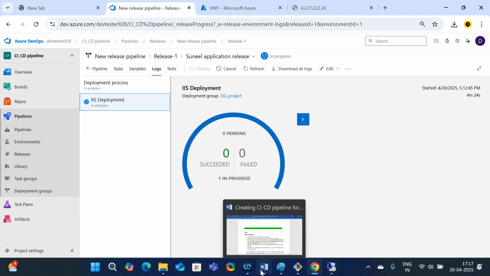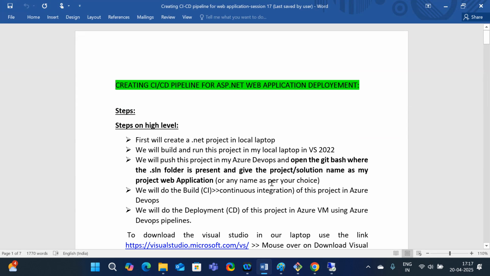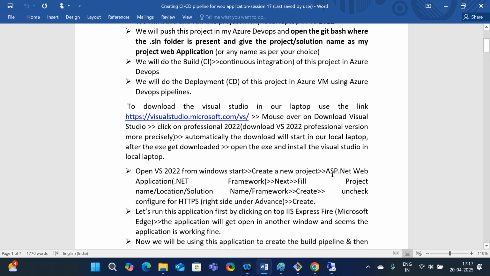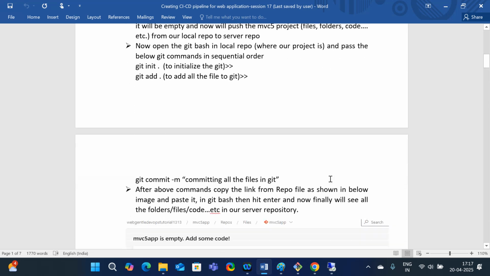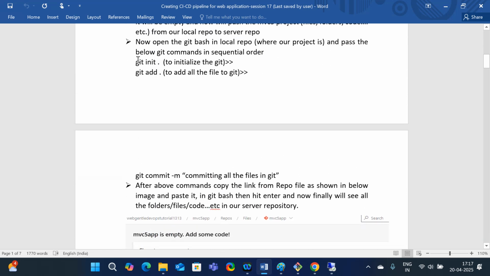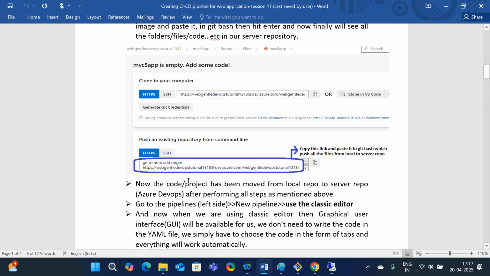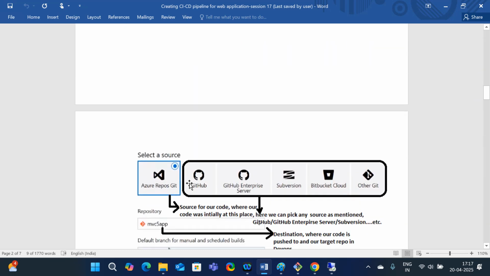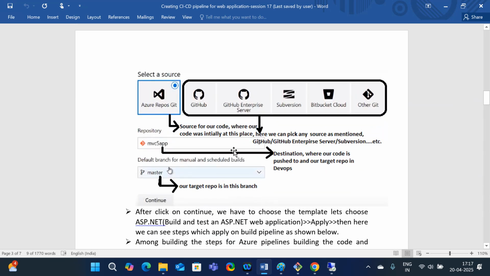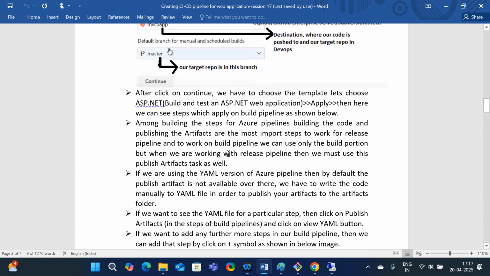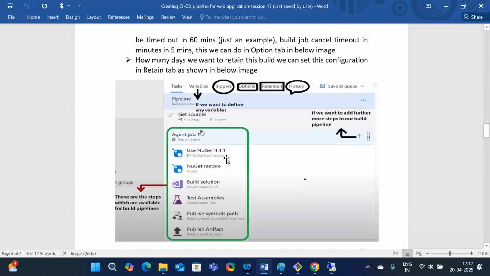So here I'm going to provide some steps. What are the steps which I have followed? I have mentioned them in the material as well. You simply need to follow this material: git commit, git add, how we push from your local repo to the server repo, and once you have pushed, what you need to do. How you create the CI pipeline with the help of the classic editor, I have mentioned each and everything.